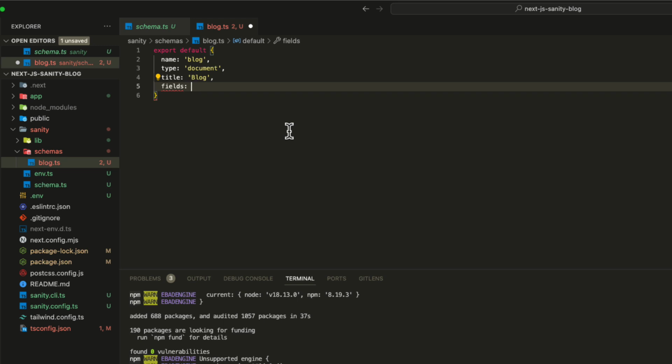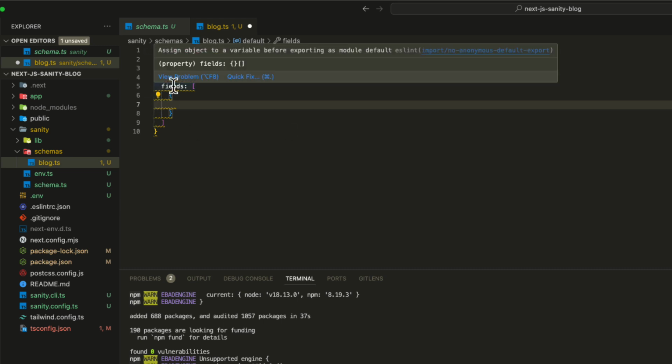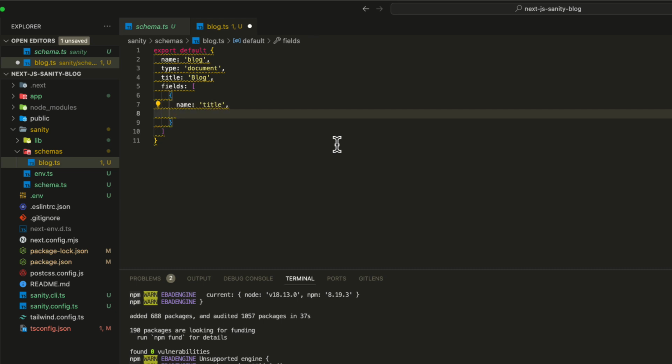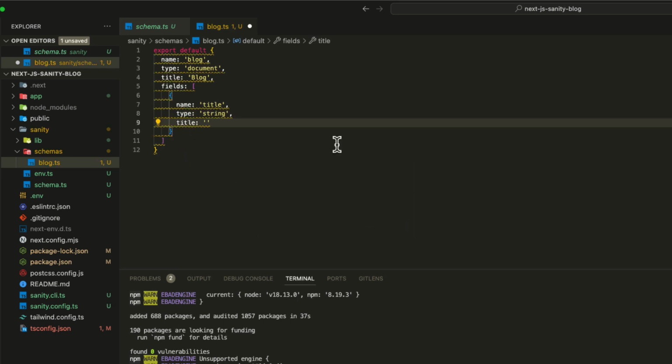And now it's time for us to define our fields, which is like the blog title and the blog contents and the description of the blog as well. So we're just going to define those right now. So I'm going to start off with the first one, which is the title. Give that name title, and then type, make that string, and then title, which is just what will be displayed inside of the Sanity Studio. Just going to give my title of blog article.